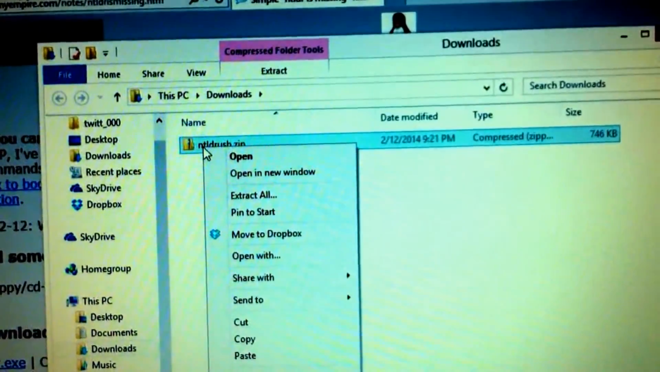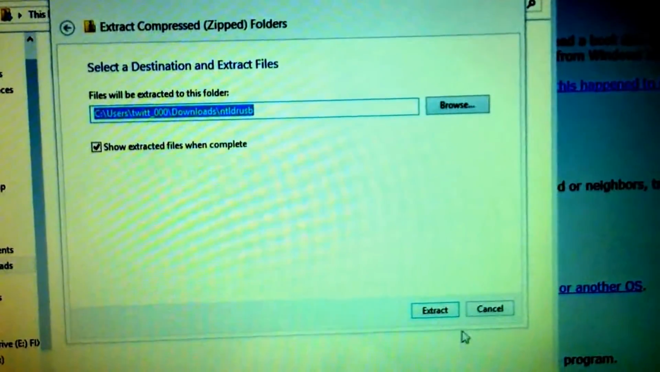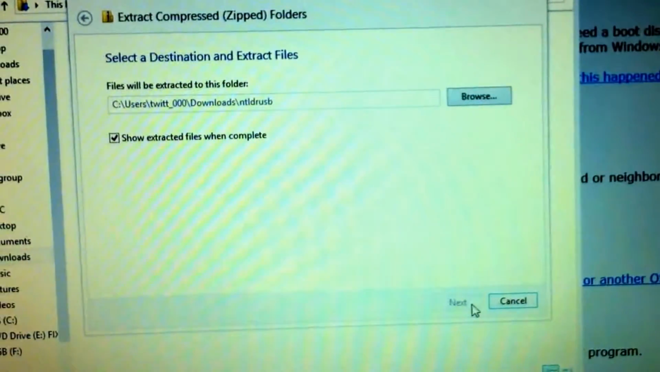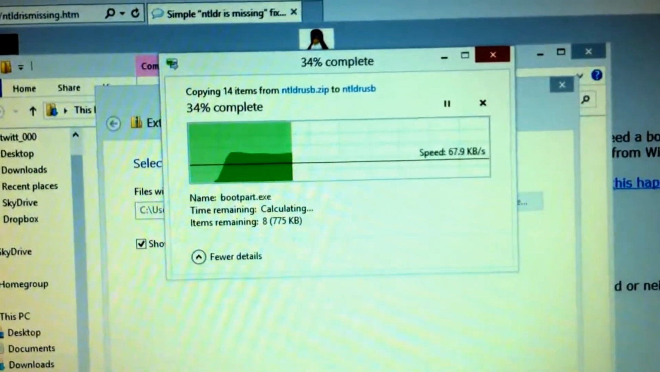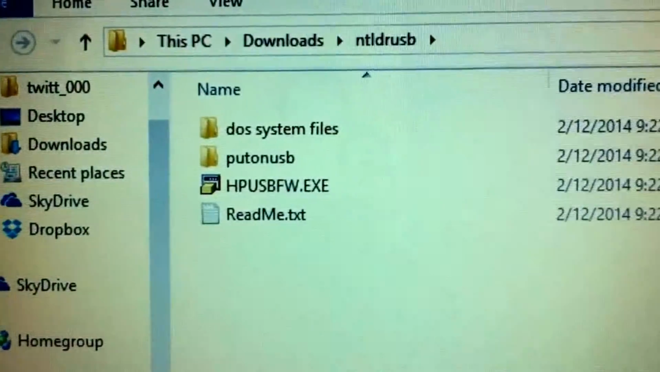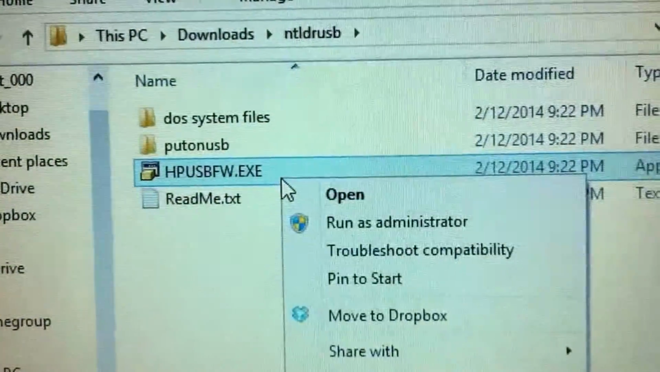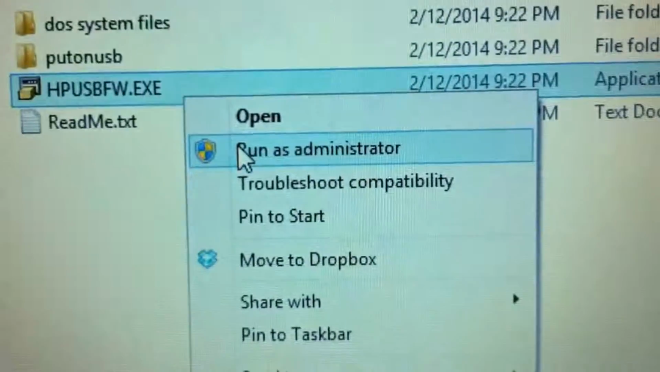We want to right click that and choose extract all. And we can take the defaults here. Go ahead and extract. Does some little work. Pops this up. Now see this here, the HP. We're going to go ahead and right click on that. Choose run as administrator. I'm going to put my phone down while I type in my password.